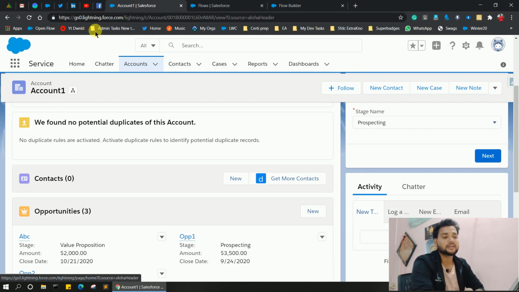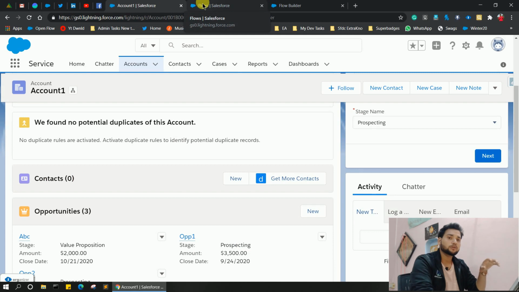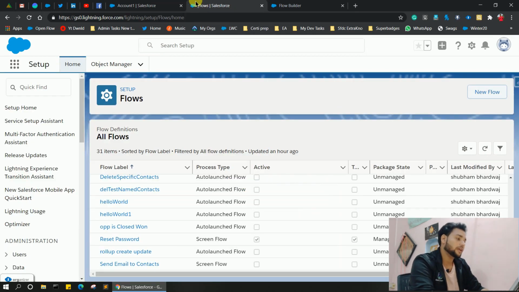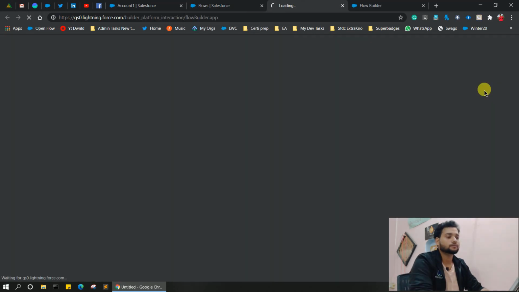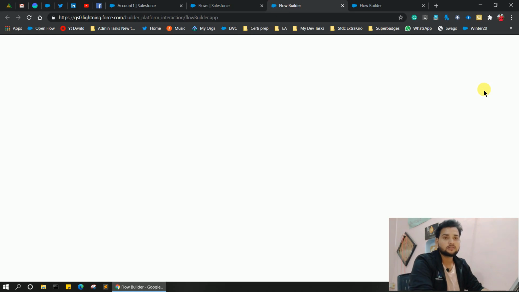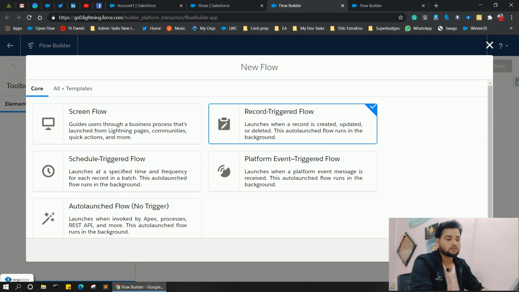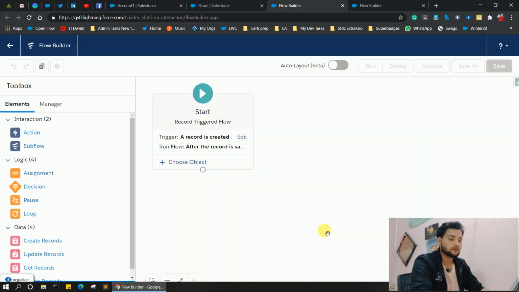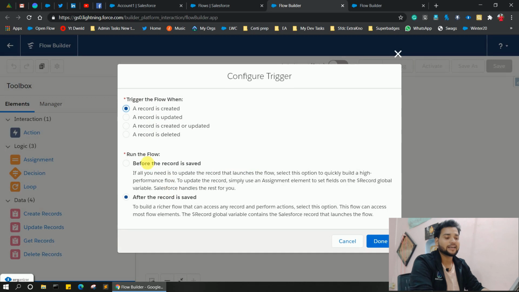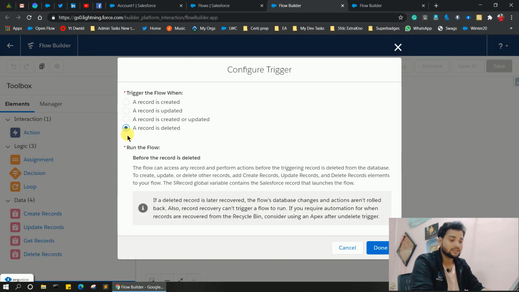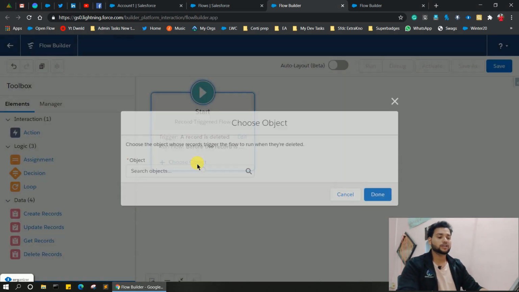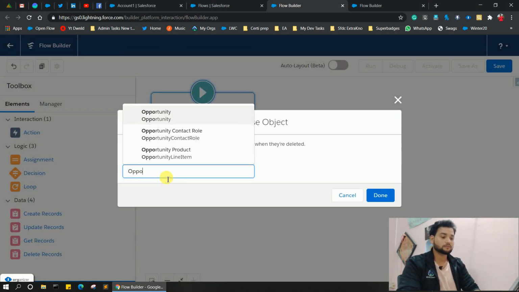So now we have to create another flow for the delete one, because when we are going to delete a particular opportunity, this will not work. So we have to create another flow for that. Let's move to the flows and click on new flow. And in this one we are going to use before delete record triggered flow. So simply click on edit, and here you have to select a record is deleted and click done. Again we have to select object over there, which is opportunity.